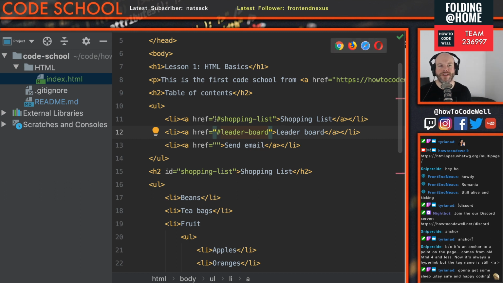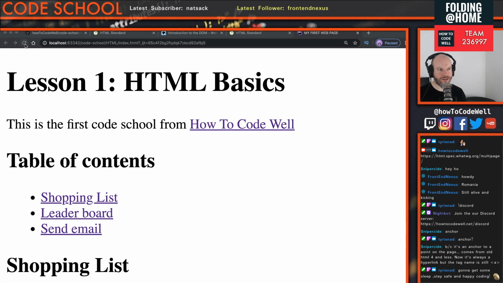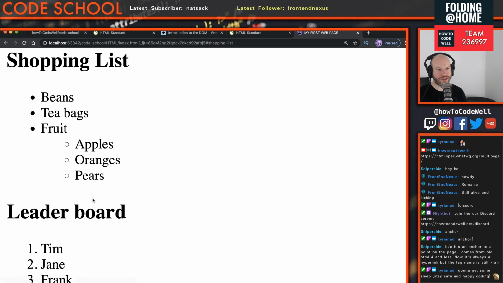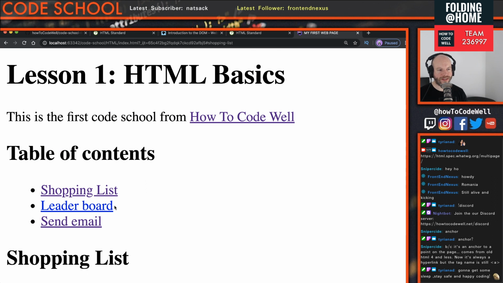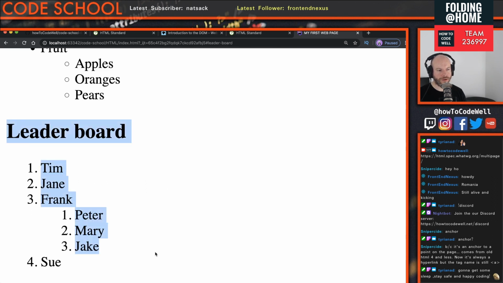So when you click on these links, what happens is it's going to go, okay, we're going to the current document, the self document, but we're looking for the element with the ID of shopping list. So let's hit save. Let's go back into the code. Let's refresh our page. Okay, so I click on shopping list. Can you see it's gone straight to the shopping list? And if I scrolled up here and went to leaderboard, it's gone straight down to leaderboard.